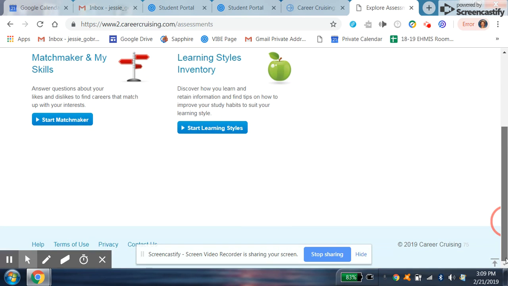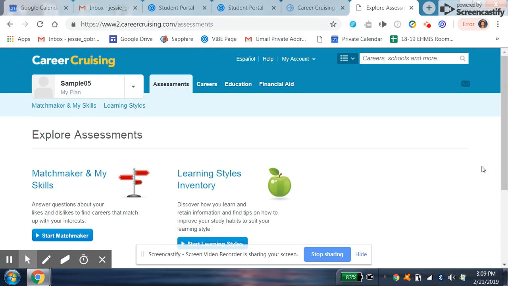Those assessments work together to connect you to lots of careers that might be of interest to you based on your skills, your interests, and your learning style. If you want to just look at any type of career you're interested in, you want to plug a career in, you can go to the Career tab.